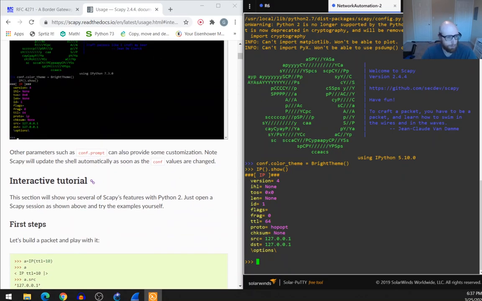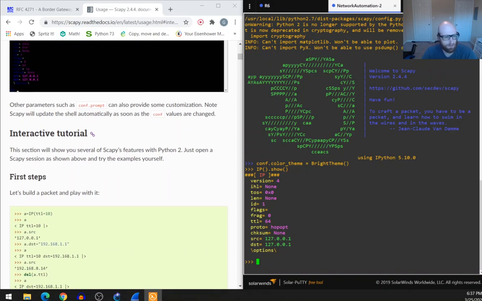Okay, so other parameters such as config.prompt can also provide some customization. Note Scapy will update the shell automatically as soon as the config values are changed.